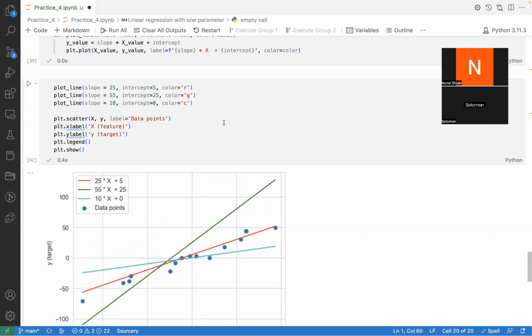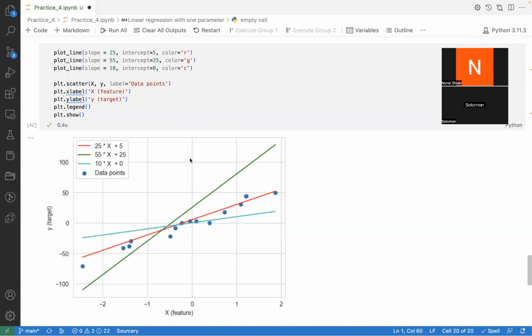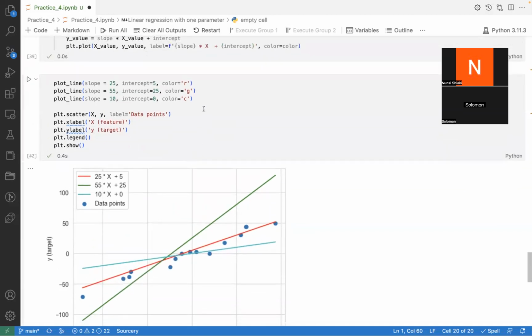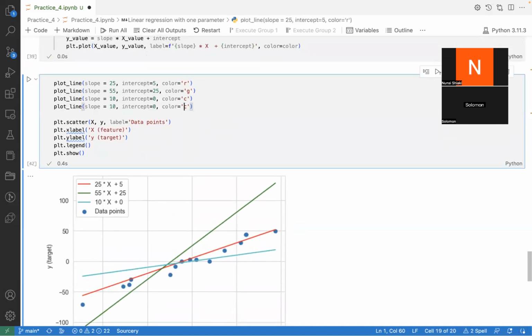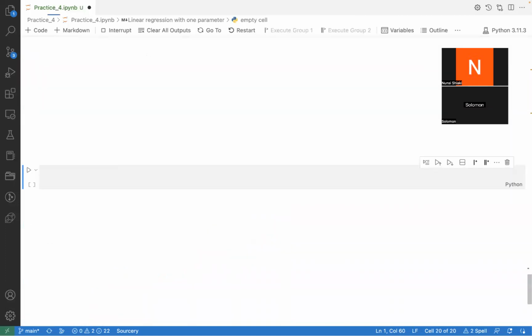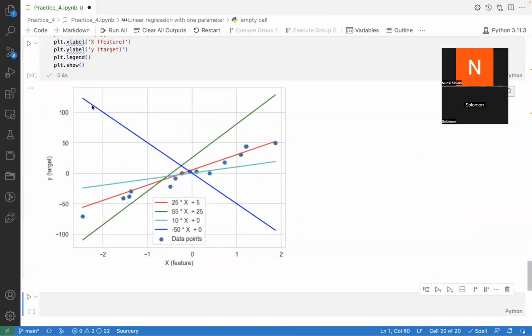Using this function, I hope you understand that the number of solutions is infinite. You can just generate any line, even a crazy one. Let me add some crazy line. Color equal to blue and slope is minus 50. Okay, let's see. We generated this blue line, and just from the intuitive point of view, we know that this line is total rubbish. It's not a good solution.